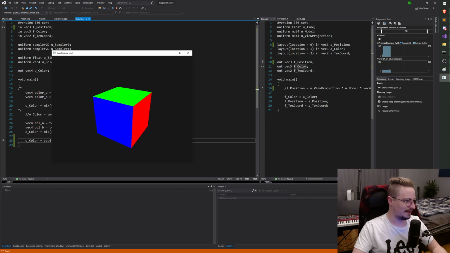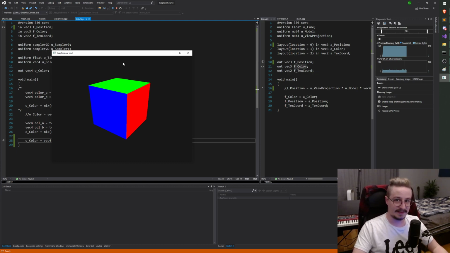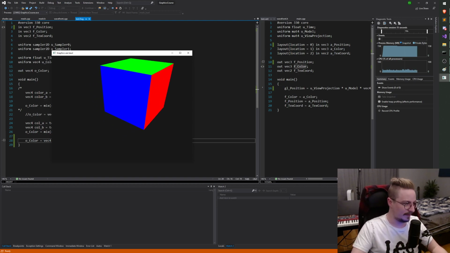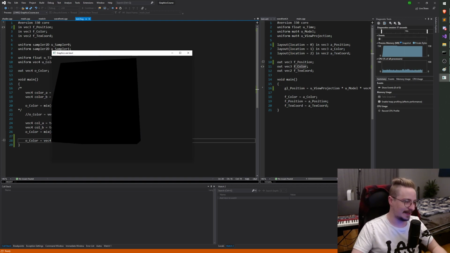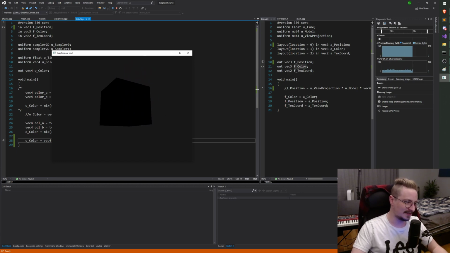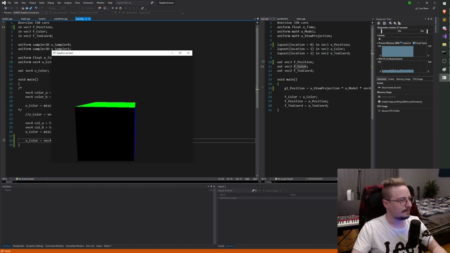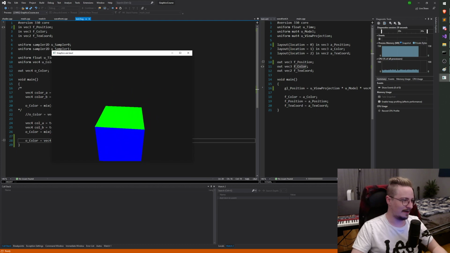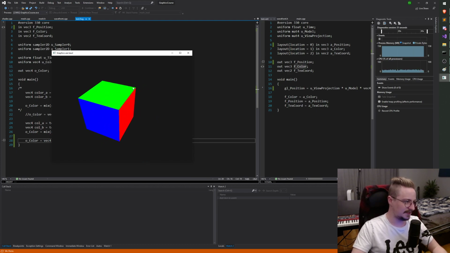Yes, so it works. So these are the cardinal directions. It's plus x, so that's red, plus y, so that's green, and then plus z is out of the screen, so that's blue. And then these other sides are black, because that's going to be minus x, minus z, and minus y. So that's negative, and a negative color is just going to be black. But the colors are correct, and they are solid for each face. So each face of the cube has the same color, so that's what we expect. So it seems to work just fine.